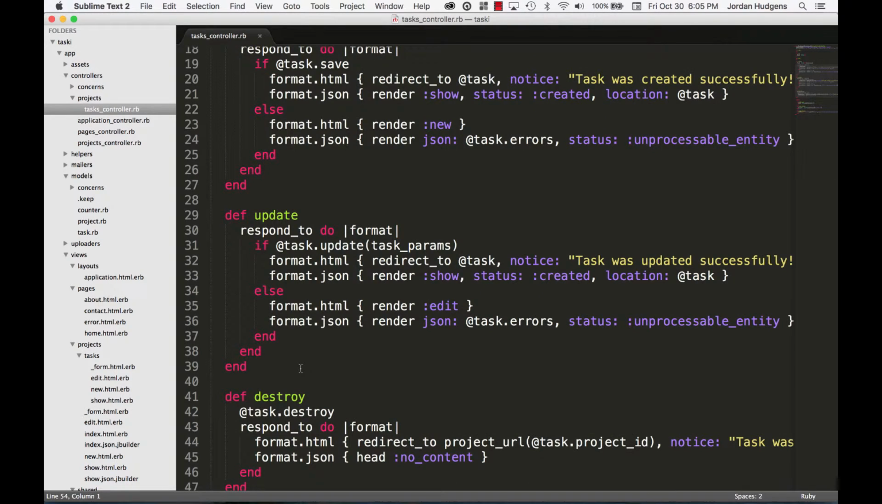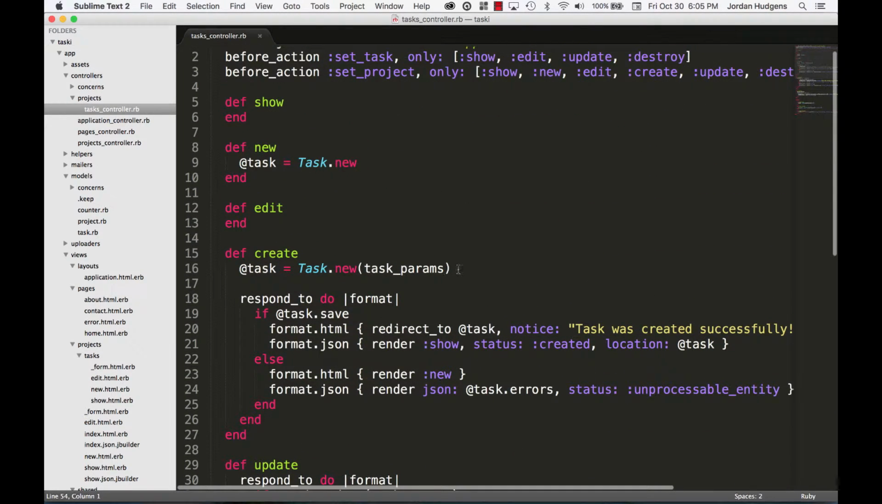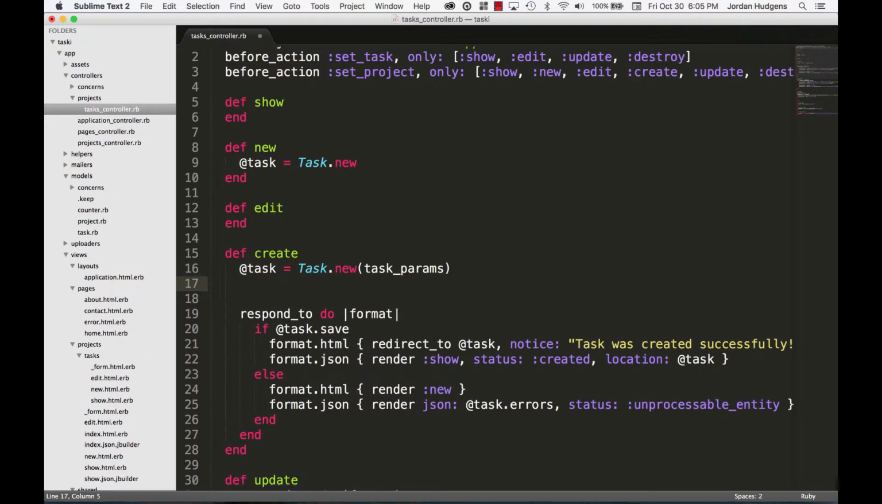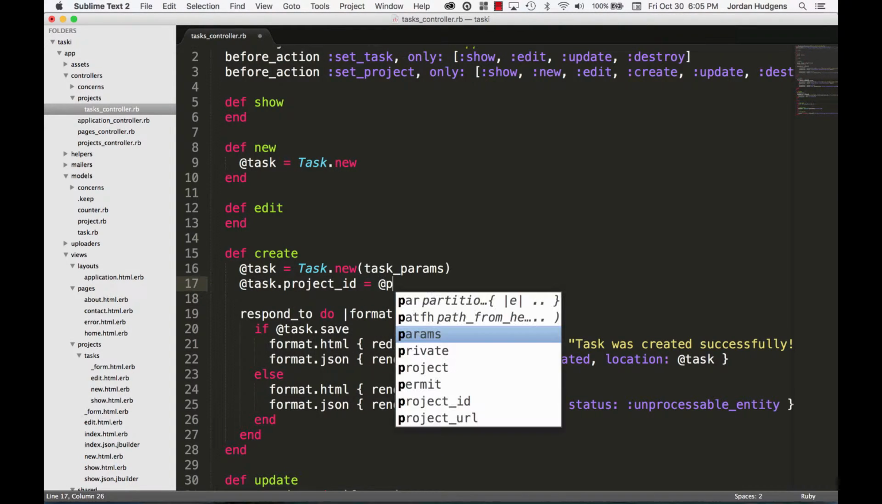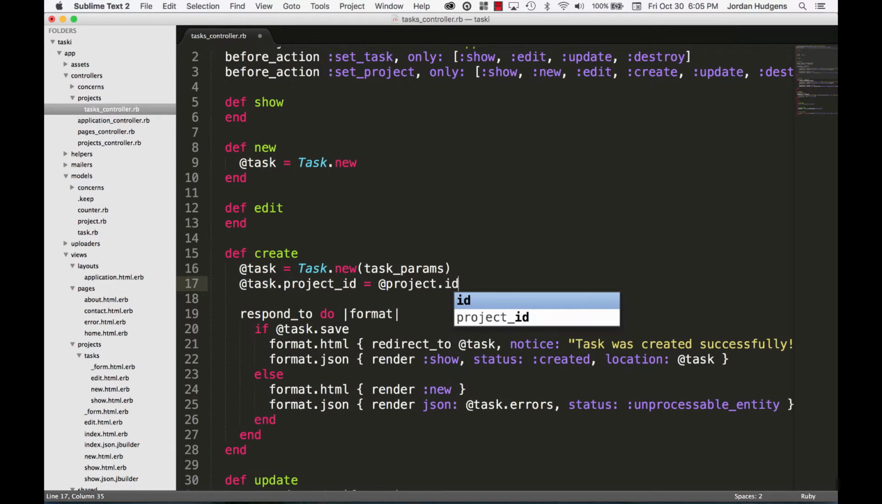The last spot that we have to change in here is going to be inside of the create method. So I'm going to say task.project_id and set this equal to project.id. And so what this is doing, we have access to project because of our before action. It's going to grab the ID and then it's going to set the project ID equal to that in the actual task.